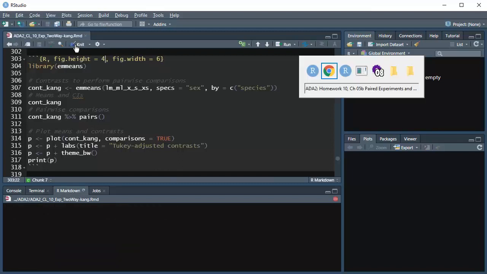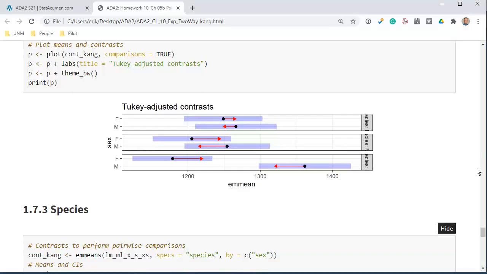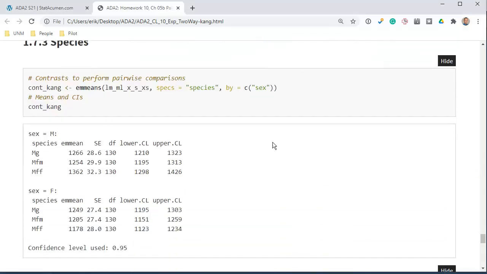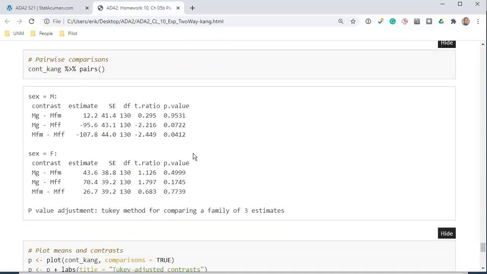Okay, I'll knit that. We'll go over and keep reviewing the results. Now for species, same thing. We're looking at the species differences by sex. So now we've got the means and confidence intervals for males, and then over here, we've got the pairs. So these are the contrasts.